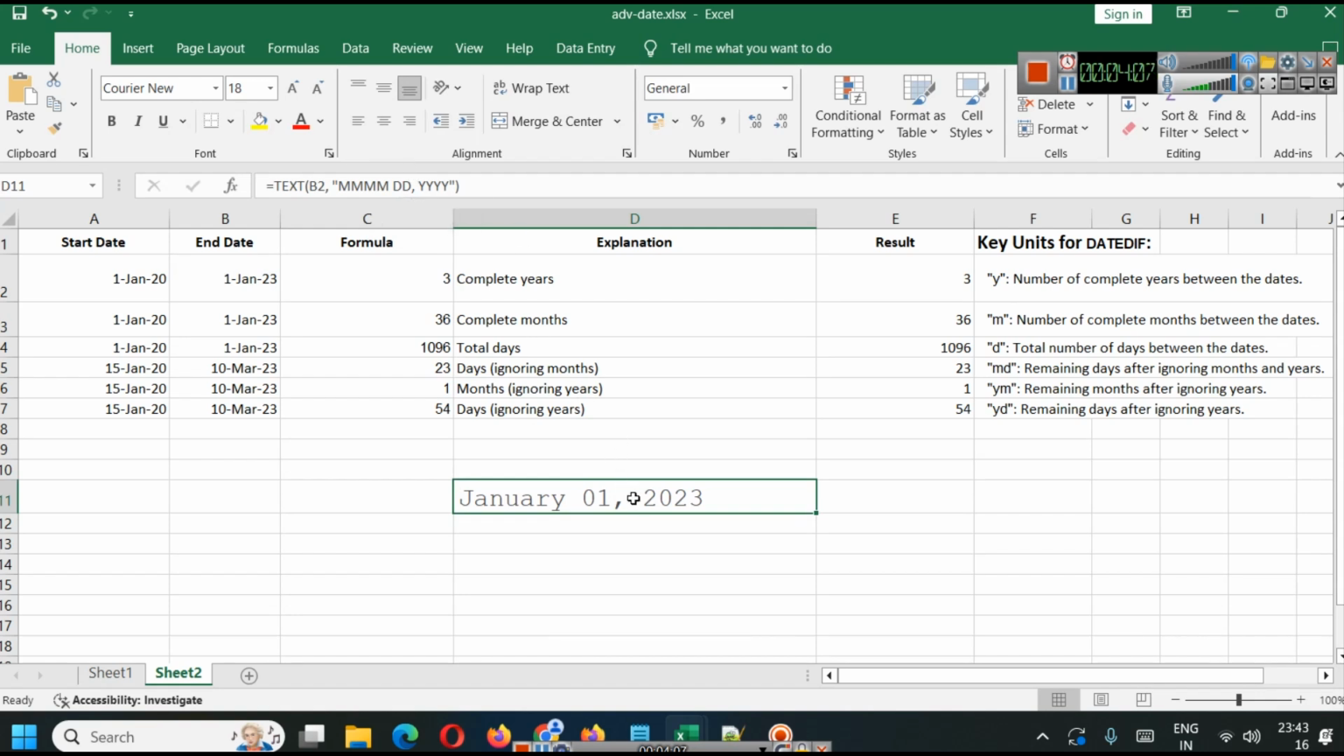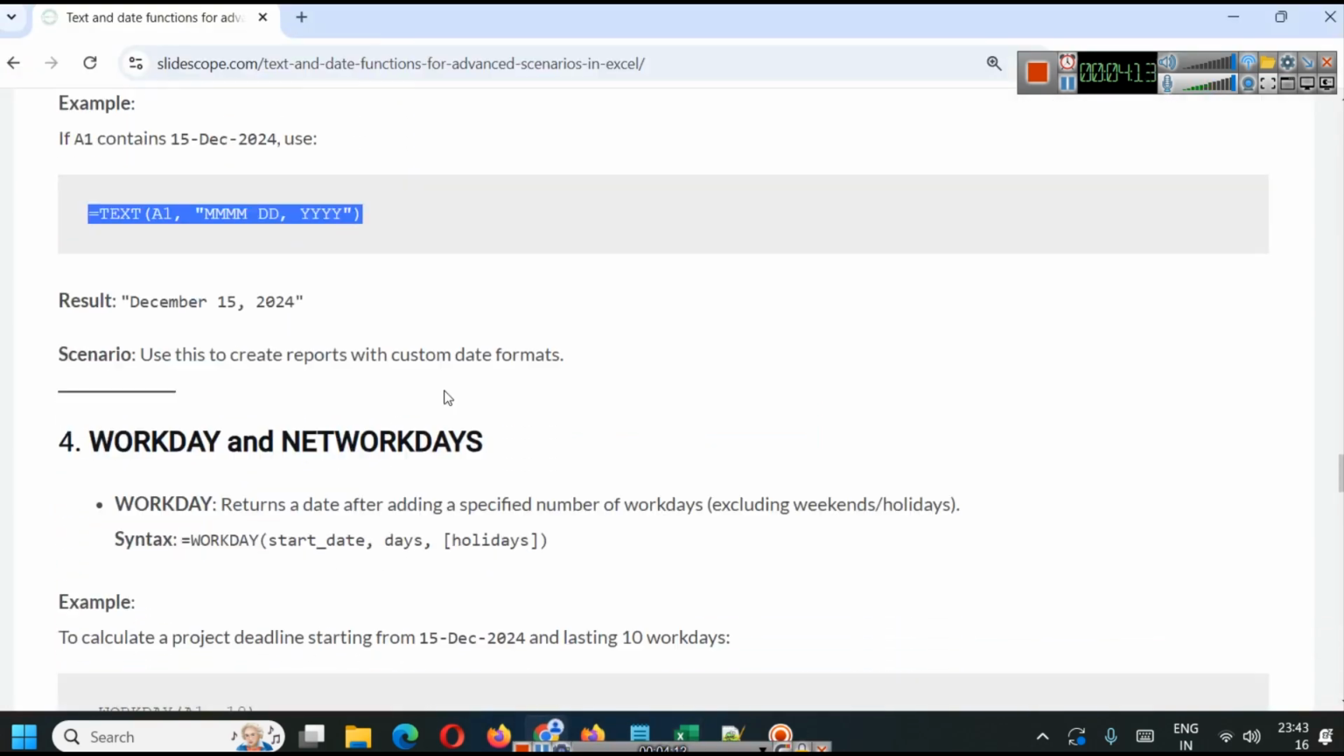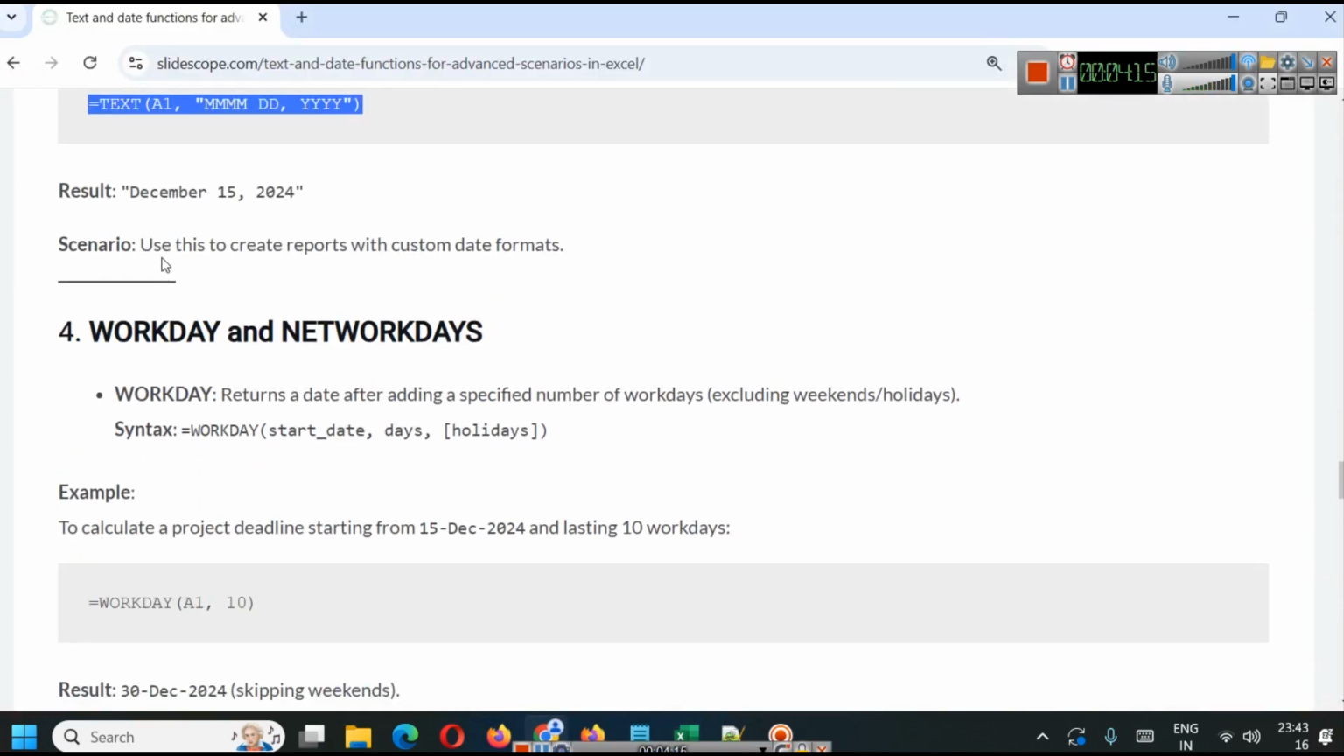Okay, and obviously after the comma add a space and then the year. So this is what you can do. This is used to create reports with custom date format.